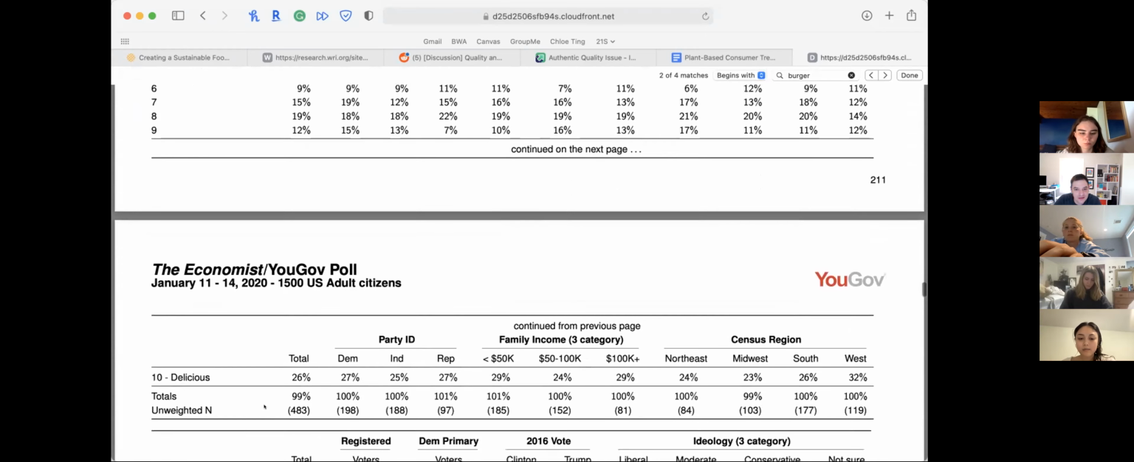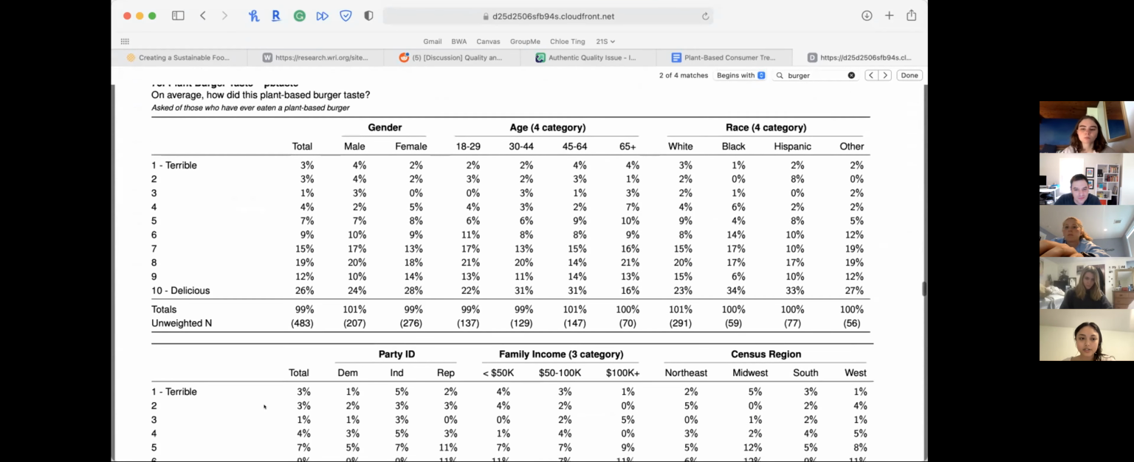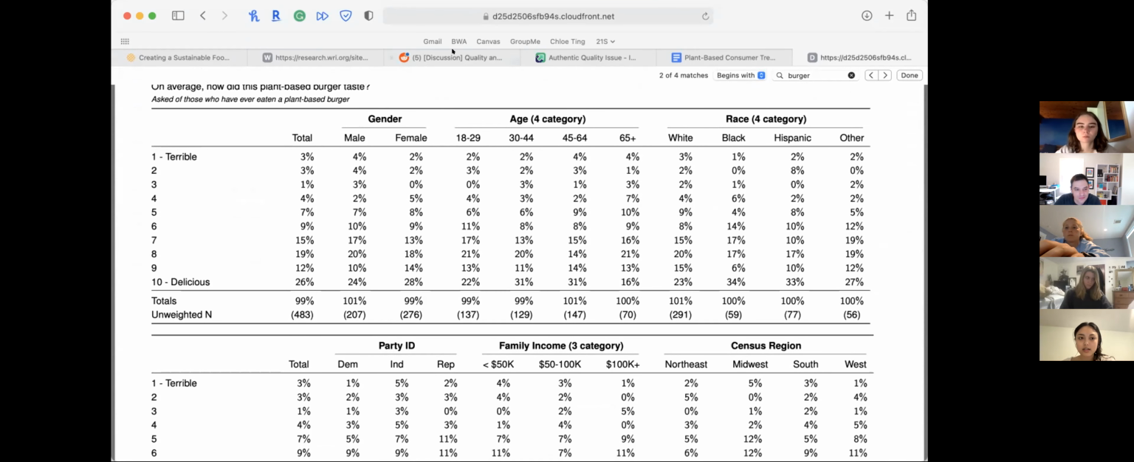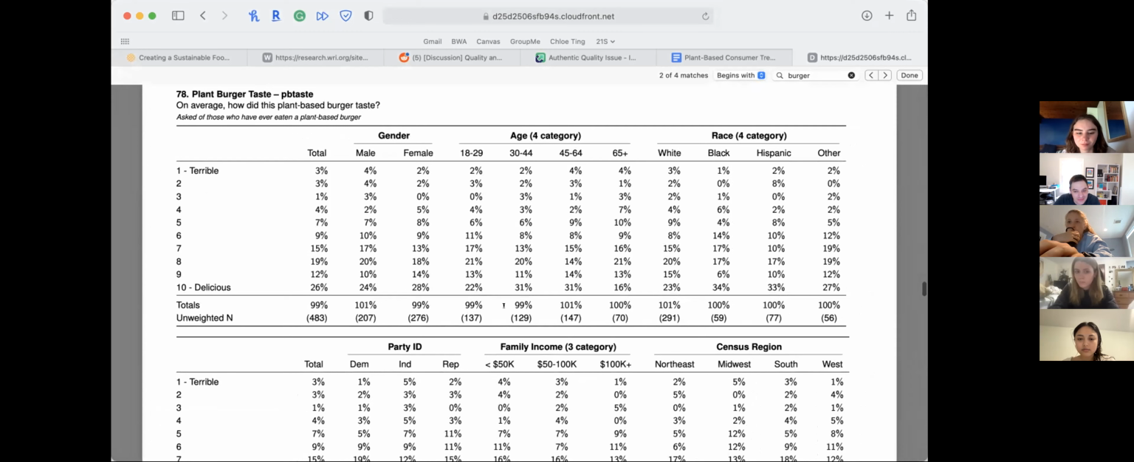But they don't actually release the actual responses. It's also interesting the percentages don't always add up to 100. There's some rounding, I guess.